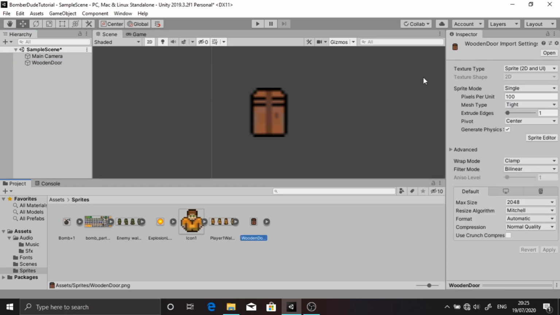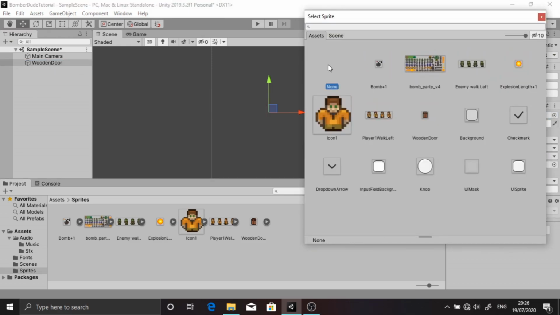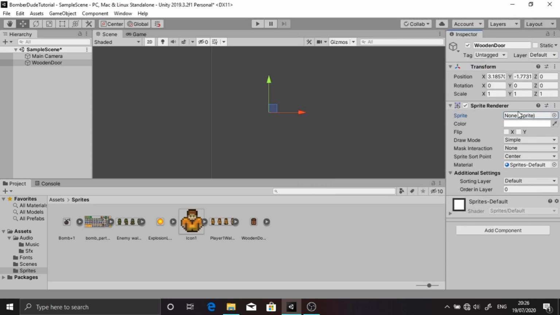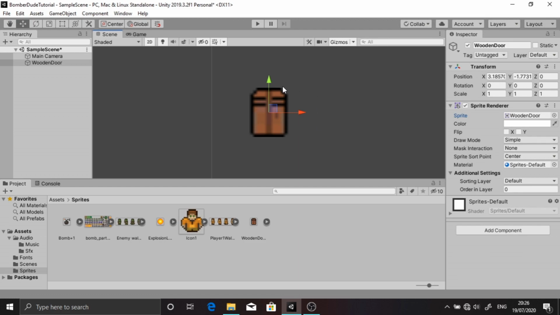The first property inside import settings is texture type. Make sure it is set to Sprite 2D and UI, because the sprite renderer, which is the component responsible for displaying our sprite in our scene, only takes in images of texture type sprite. So if I click on this button and select none, then you can see that there is nothing assigned to the sprite field of the sprite renderer, and you cannot see the wooden door inside our scene. And also it tells you that this requires an image of texture type sprite by showing the texture type in parentheses. So if I assign it to the door again, then you can see a sprite.